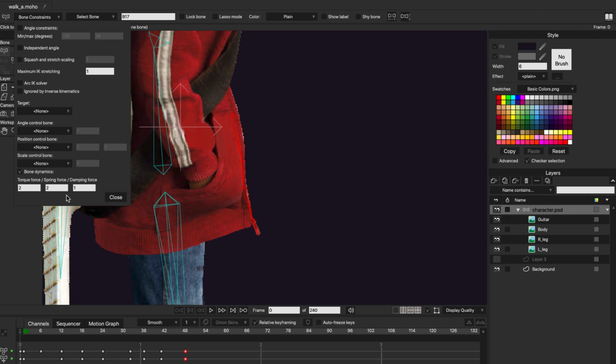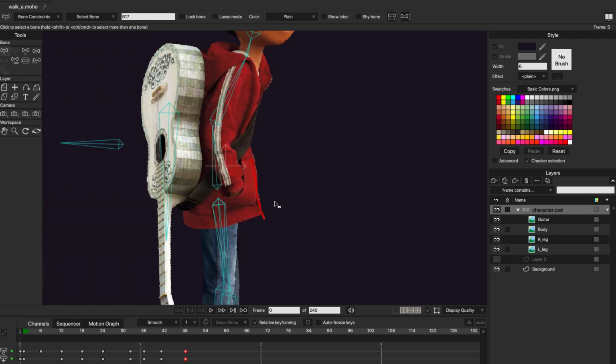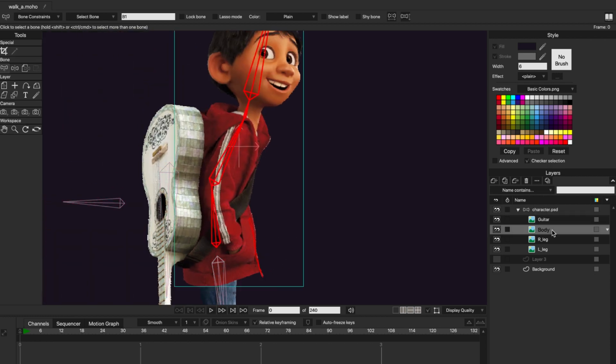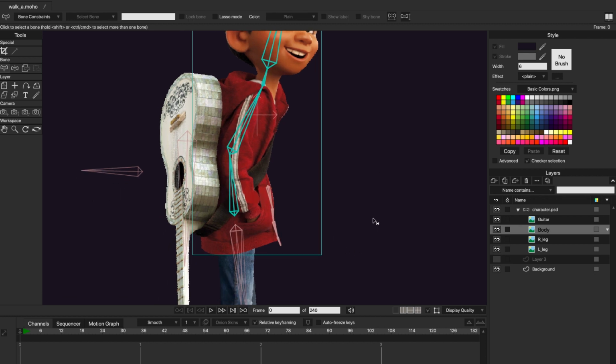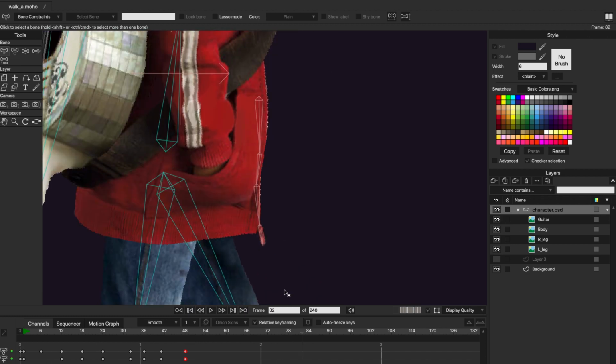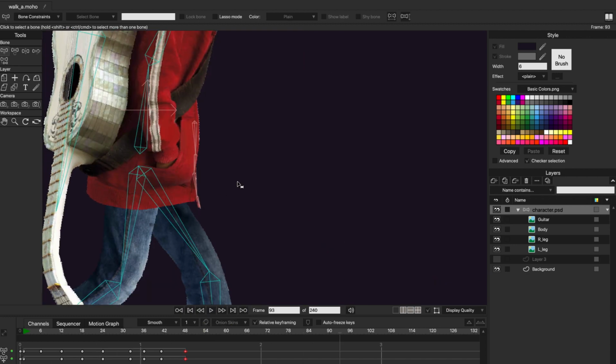In this case, I will give it a value of 3. These bones will move on their own, and they will add a little movement to the clothes. Remember that we must select all the bones of the body including these new ones, and link them with their corresponding layer by pressing Ctrl-Shift-F. Perfect, now we've got that little movement on his jacket.